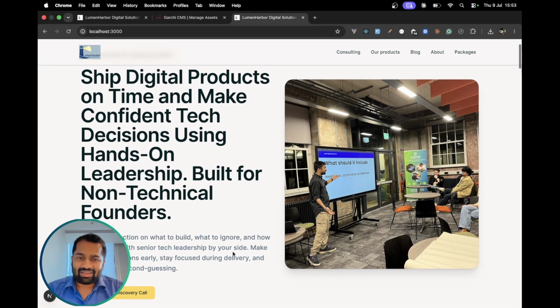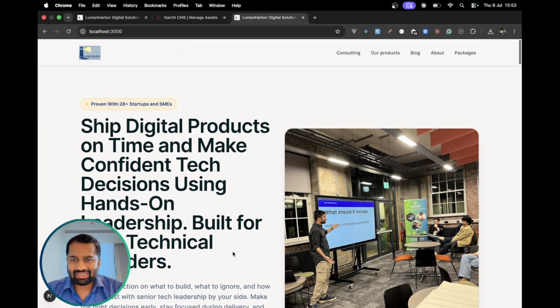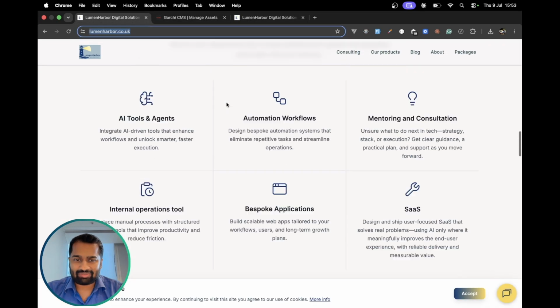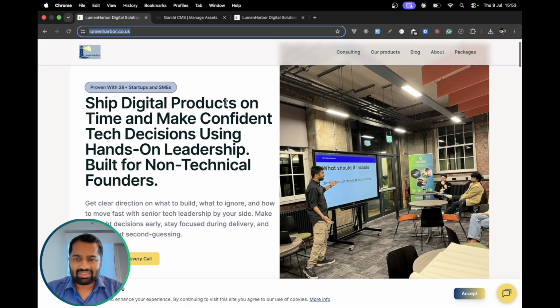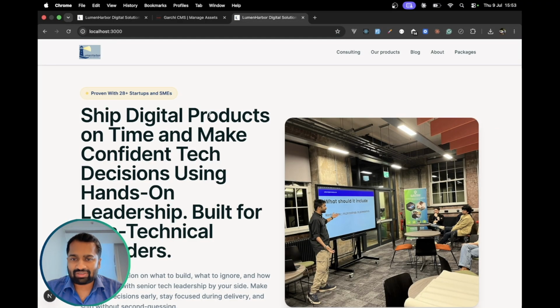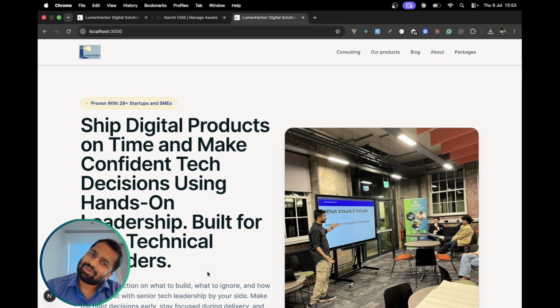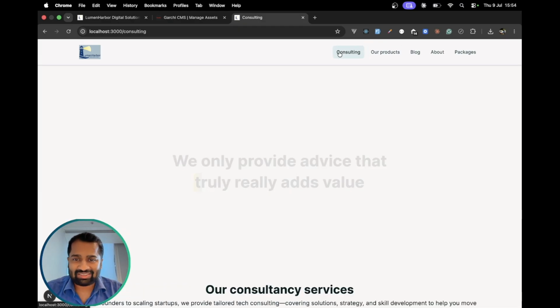Okay, let's see what it has done. Now it has shrunk the image and gave it some good rounded background. If I check with the original site, in the original site it was half. Here you've got the text and image and book free discovery. This is not that bad as well. I can get along with it. But okay, let's see other pages, consulting.